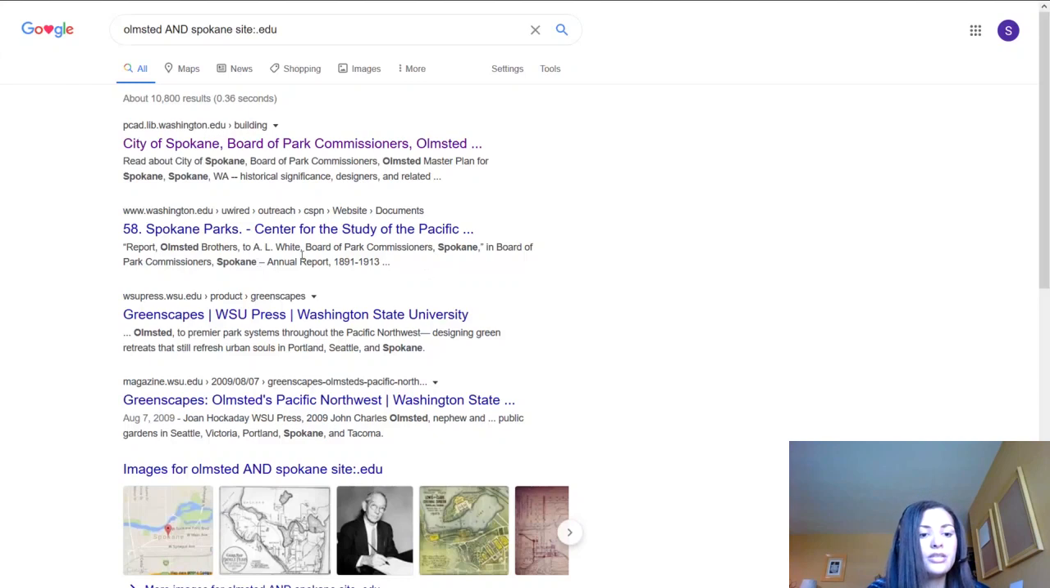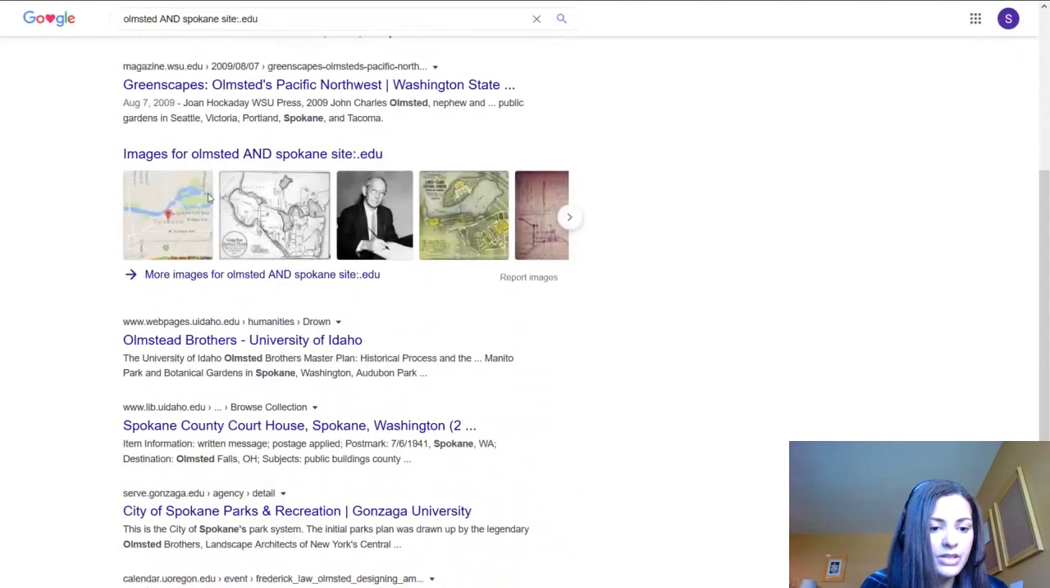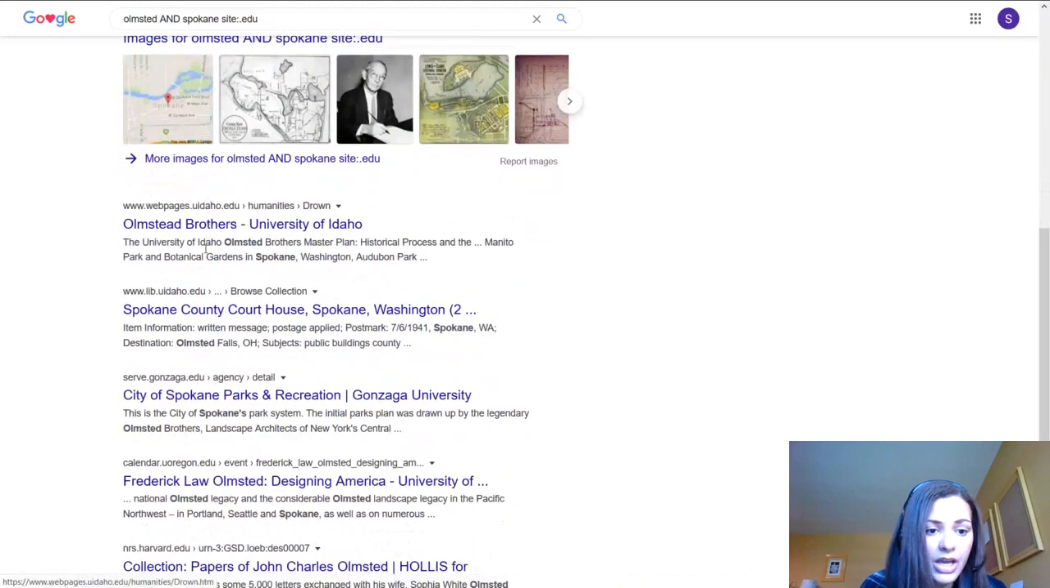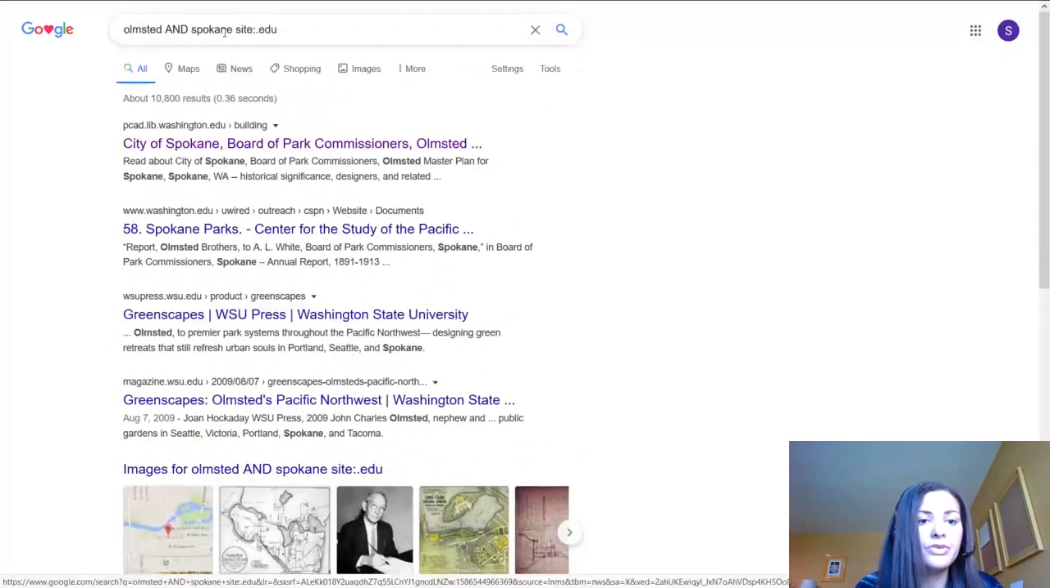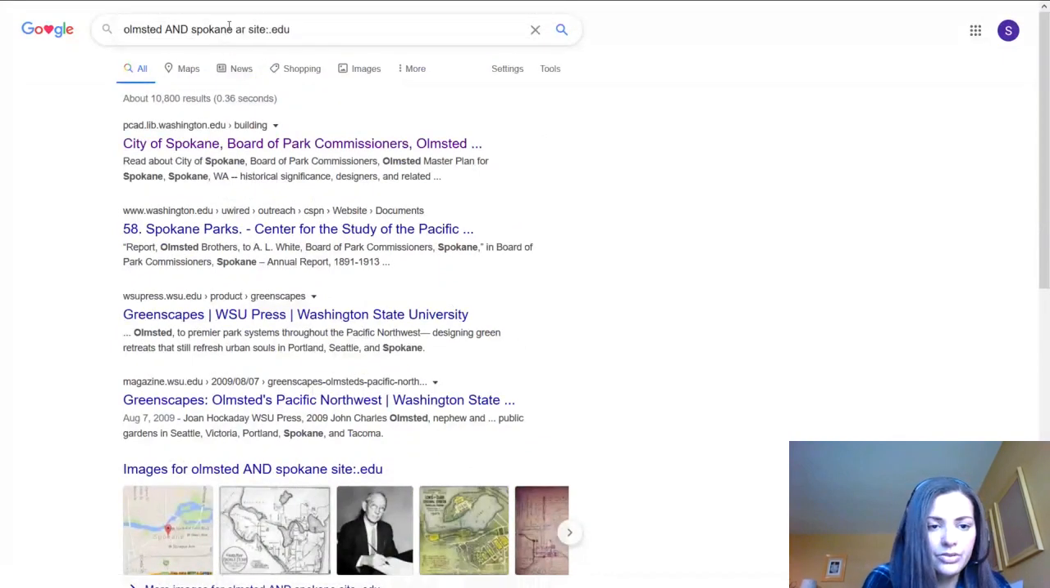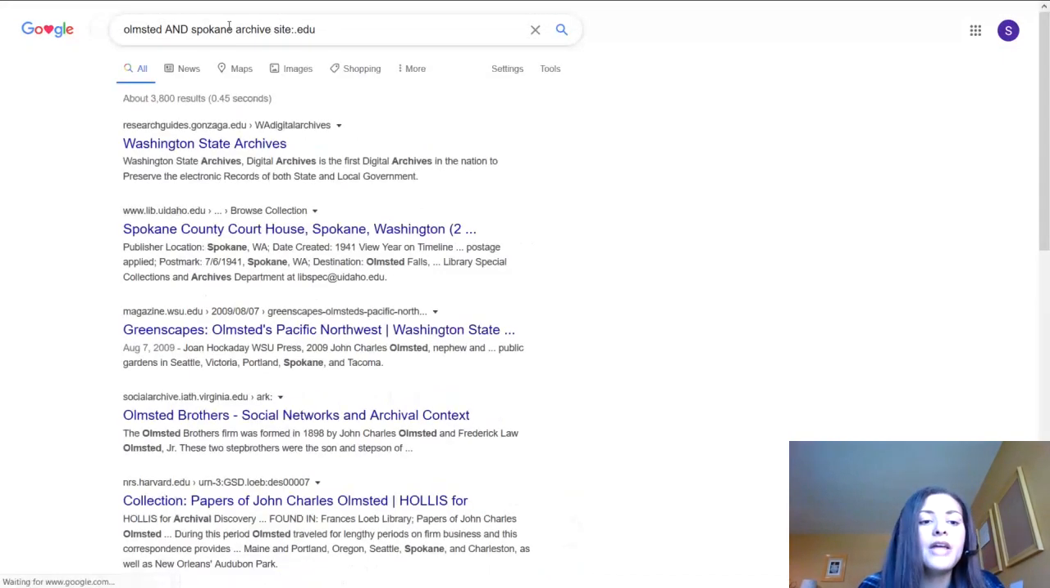So here we can see that I'm actually getting materials. Here we have a magazine from WSU that could be really helpful. It looks like we're getting a lot of information from the different universities in this area. So again, this can lead to other resources that might be helpful. I might even want to include the term archive, and that's going to pull up some different resources as well.